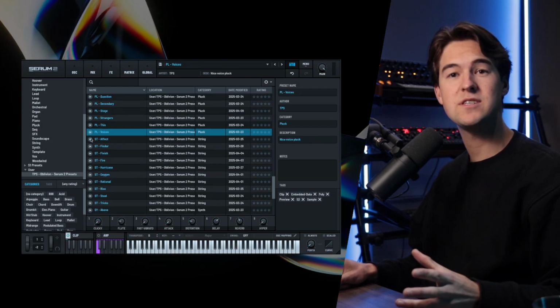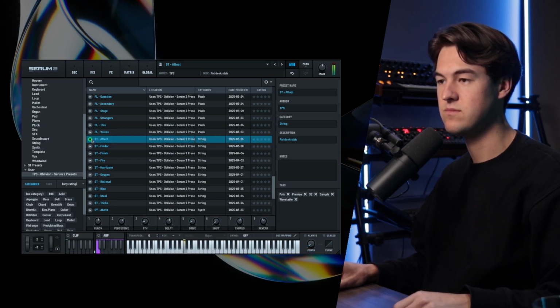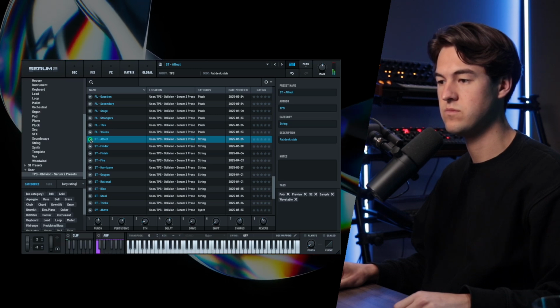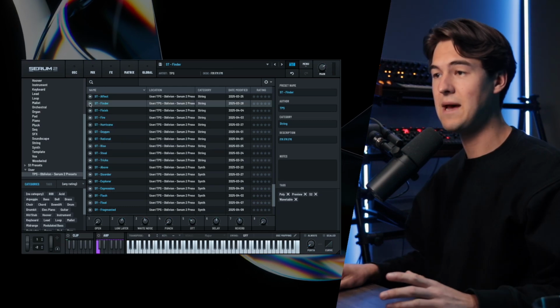Here are some steps. The first one is called Effect and sounds like this. Which is a really deep and fat donk bass. Step Finder.